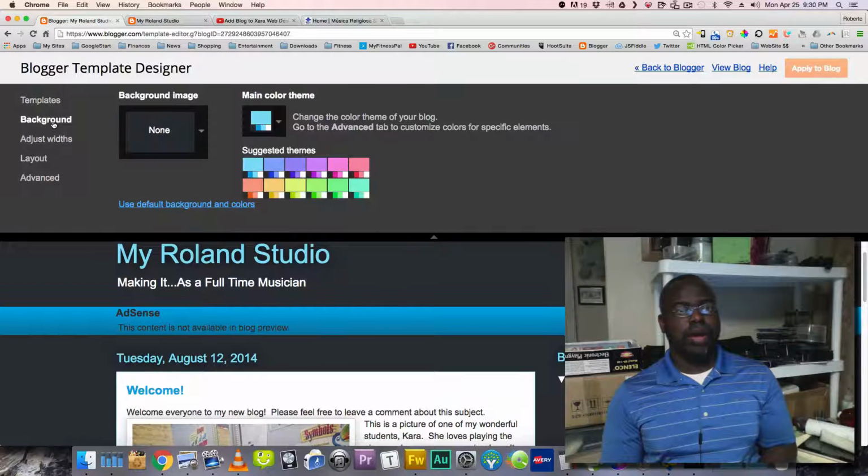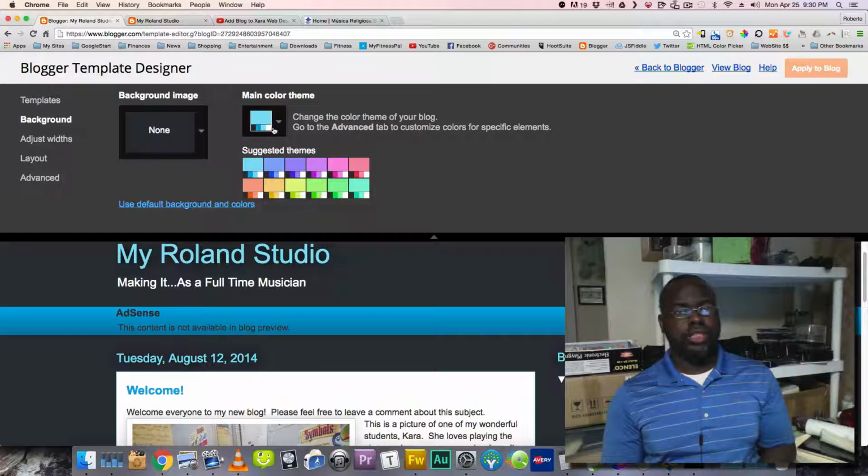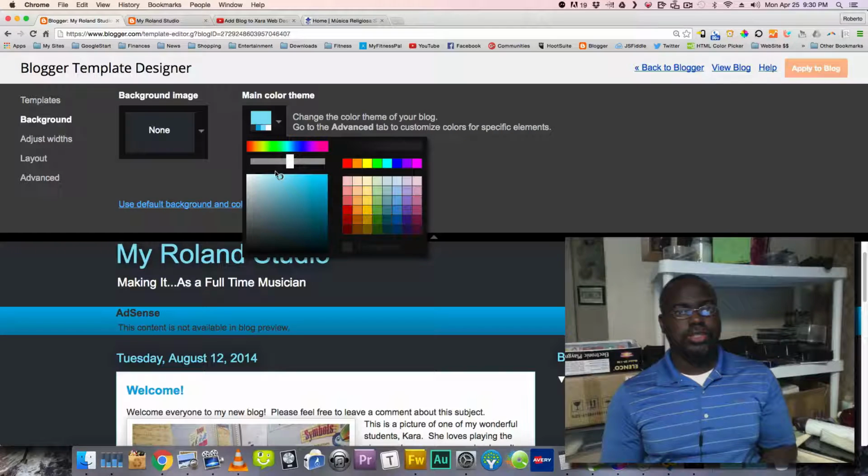So just go to background. This is the background you have now. And we can add pictures or anything like that. But what we want to do is actually change the coloring. So here's all your colors. And you see, this is changing this background color right here. You see how that works? Okay.